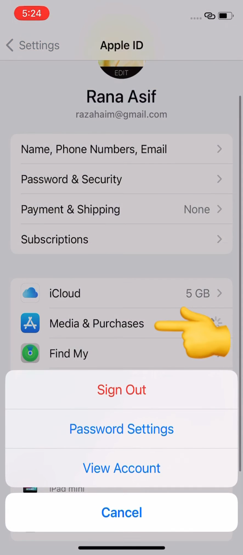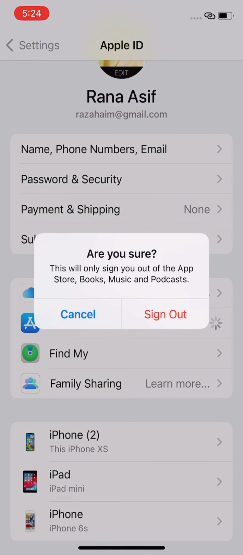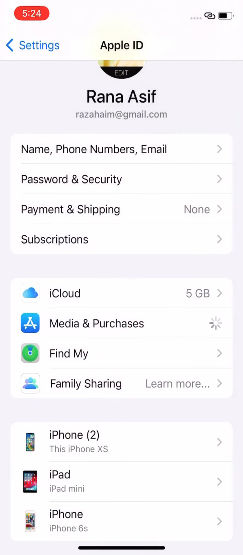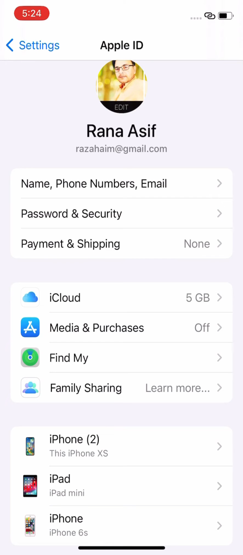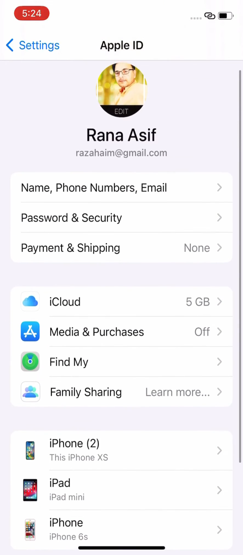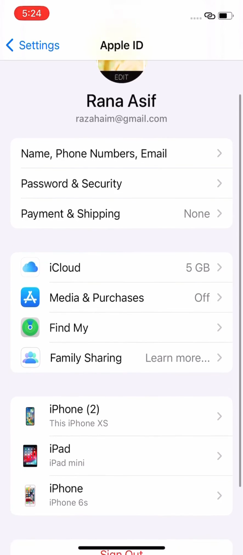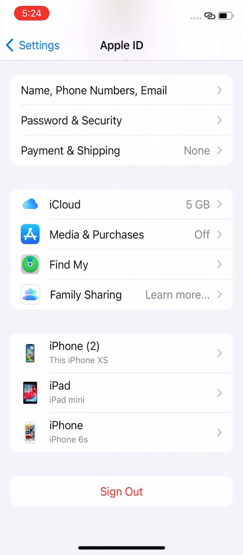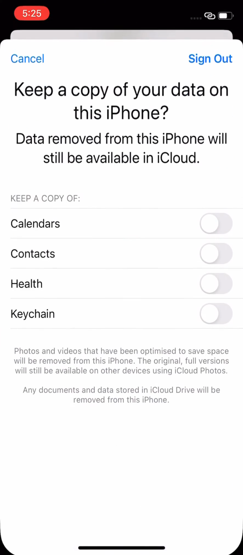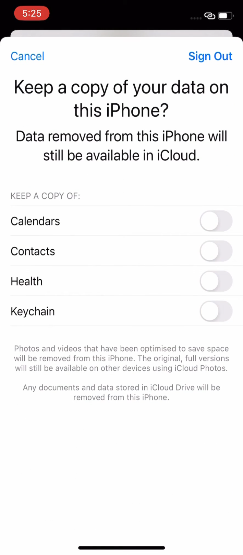Tap on Media and Purchases. Tap Sign Out. Now scroll down and sign out of your iCloud. Sign out. Tap Sign Out.